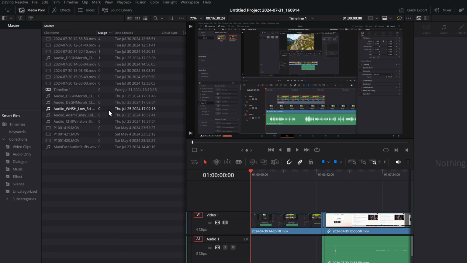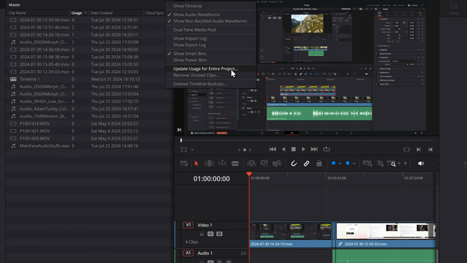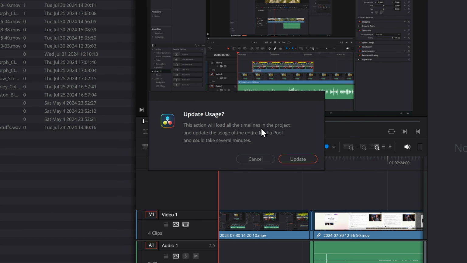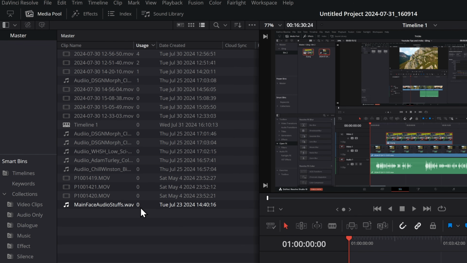Now, if you've already built a massive project and you've got loads of different timelines with loads of different clips added and all that sort of thing, what you may need to do is click on these three little dots right in the top hand corner, and there is a button that says update usage for entire project. What that will do is load all of the individual timelines that you have in the project, check which clips are on those timelines, and then update this usage column, which will just mean that this usage column is completely up to date.